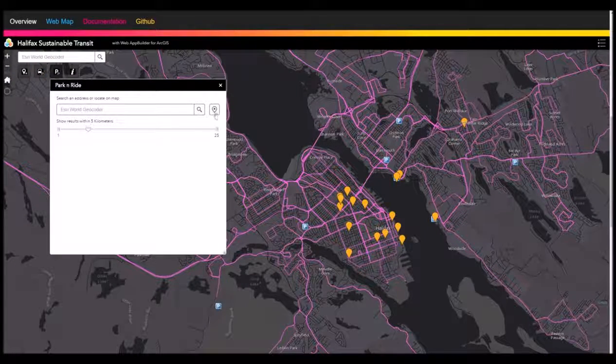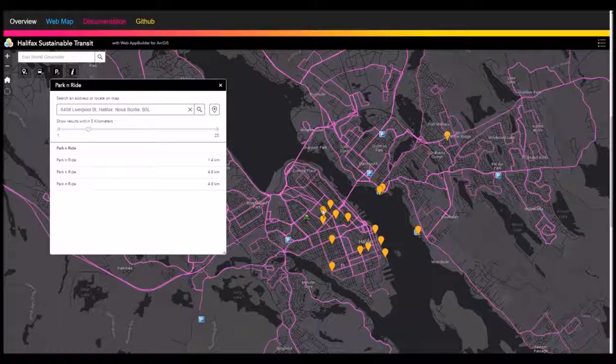The third icon allows for similar interactions as the bus stop locator, but applies to park and ride locations. Again, either using the search bar or using the marker button beside it to click on the map, enter a location. Once a location has been entered, specify the distance for the search to take place.